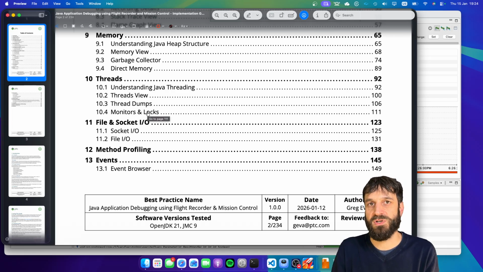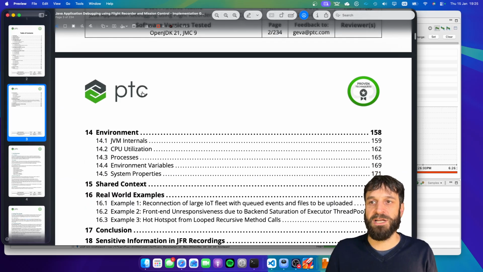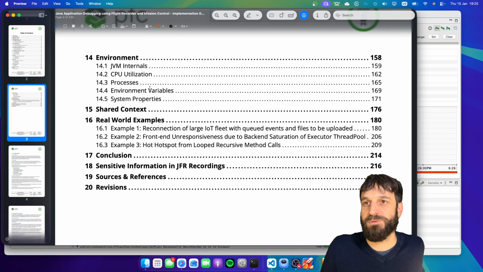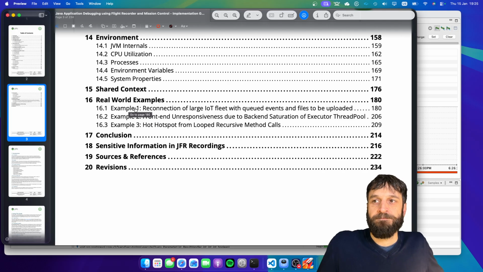For monitors and locks, for example, database connection pool saturation or contention, where you don't have enough connections to the database and you're starting to see those locks appearing. That's the type of thing you can see in there. There's a whole bunch of scenarios that are outlined all throughout the document to give you some pause for reflection and investigation. And then later on in the document, you've got some real world examples.